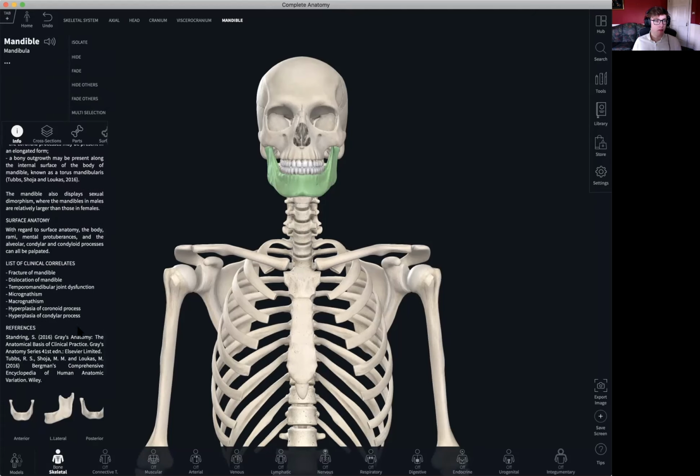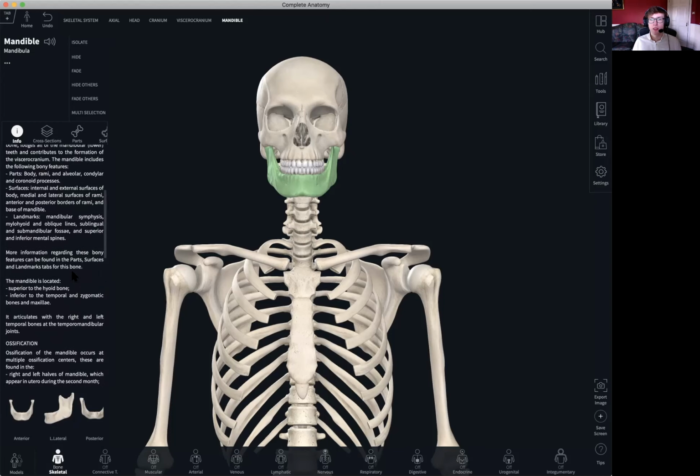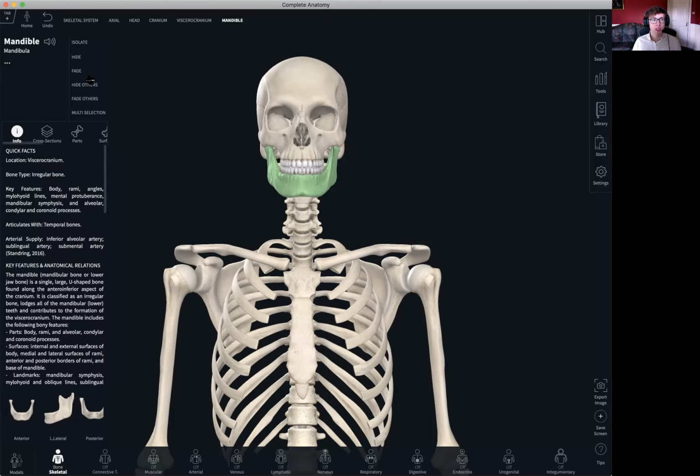At the bottom of our info box, we can see that all the information in Complete Anatomy is referenced from gold standard textbooks such as Gray's Anatomy and Netter's Atlas of Anatomy. There are a number of view options to the right of the structure's name. These tools can help us to understand the relationship between the chosen structure and its surrounding parts.